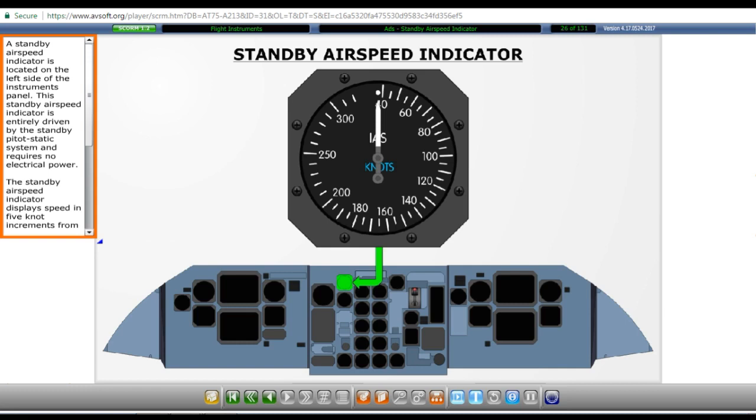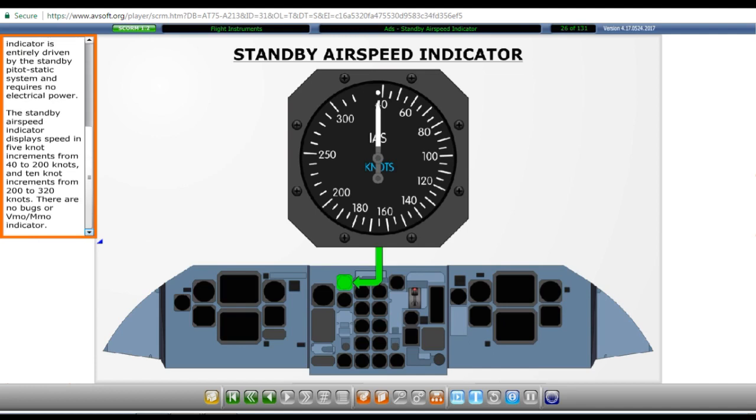A standby airspeed indicator is located on the left side of the instrument panel. This standby airspeed indicator is entirely driven by the standby pitot static system and requires no electrical power. The standby airspeed indicator displays speed in 5-knot increments from 40 to 200 knots and 10-knot increments from 200 to 320 knots. There are no bugs or VMO/MMO indicators.